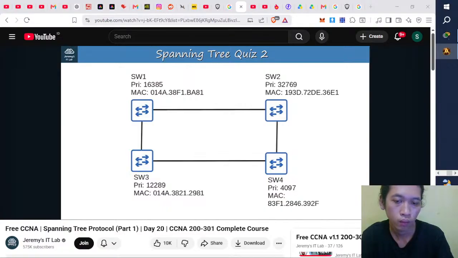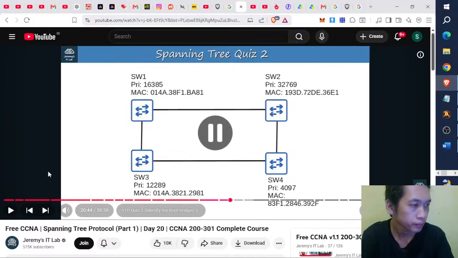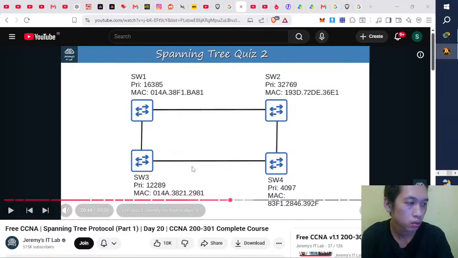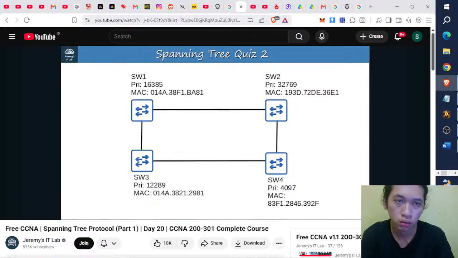Okay, here it is. Which switch will become the root bridge in this case? Pause the video. Think about your answer. Okay, the answer is switch 4. It has the lowest priority of the 4 switches, 4097. Okay, now let's move on.